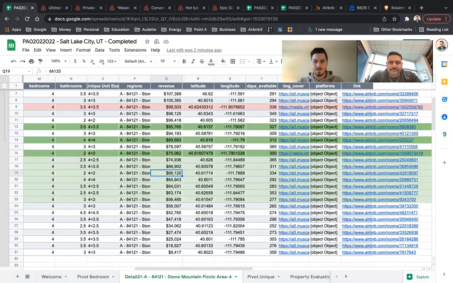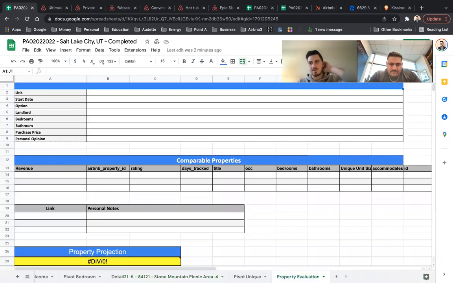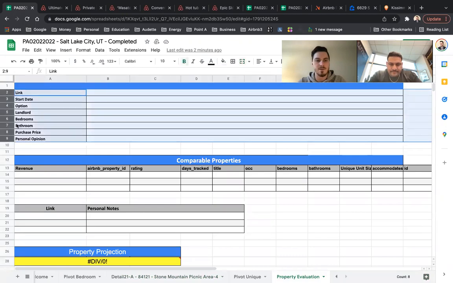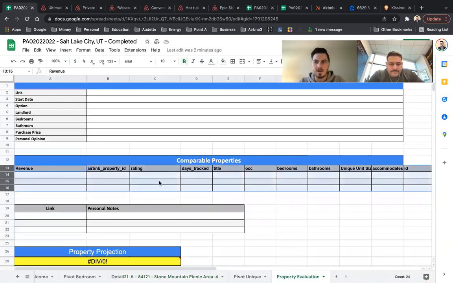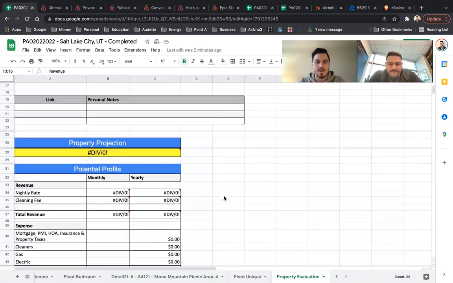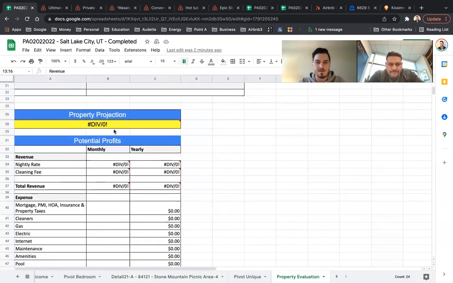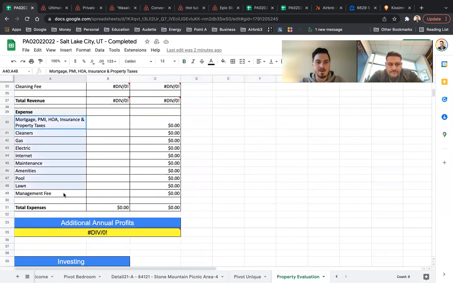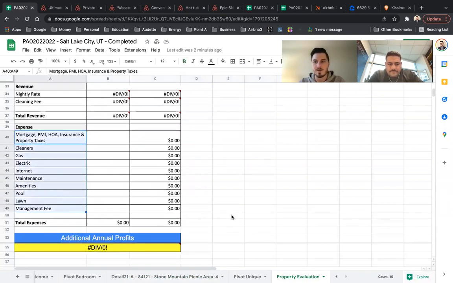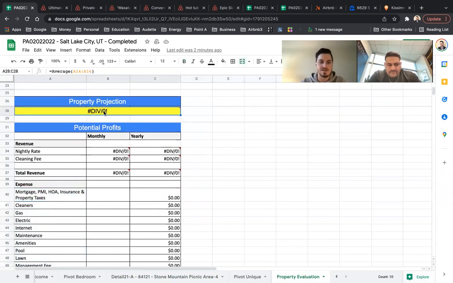So we're going to go in here, and there's this additional tab right at the very end. This tab here is the template that I use to figure out how profitable a listing could be. In the first grouping here, we have general information about the property that you add in. And then over here, we have the actual comparable properties. So we're now going to add in comparable properties. And then down here, you add in how much you think the property is going to make. Then you have all of your expenses, and you can figure out how profitable the place is going to be. So if we think we're going to make about $66,000 a year, put that in here.